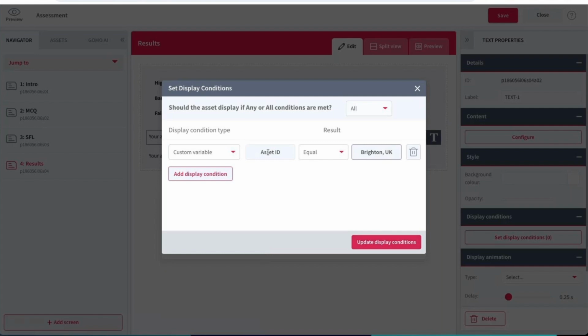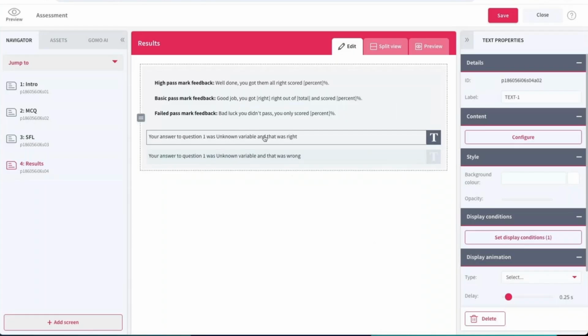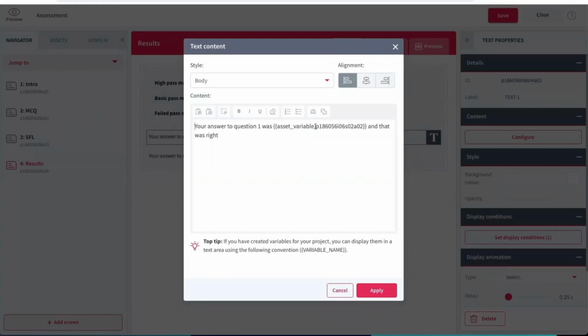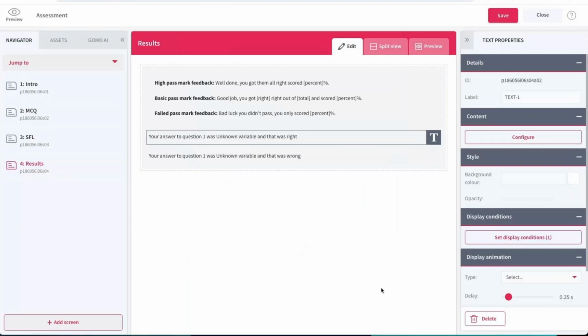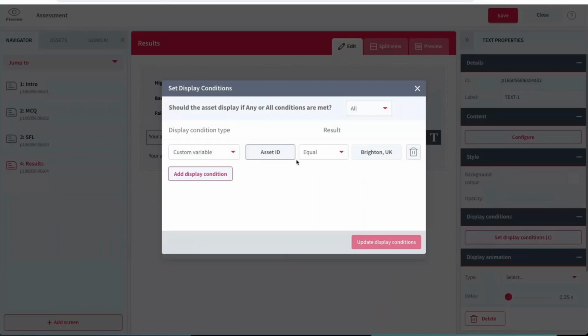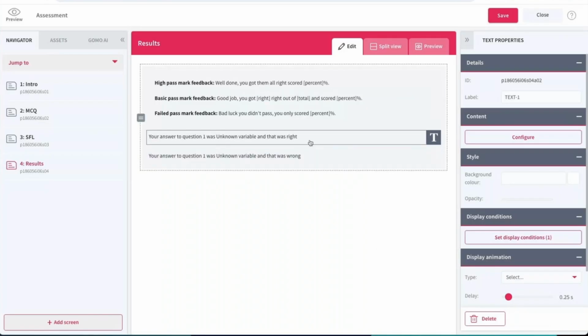And the other thing that we need to do is to get the asset ID of the thing that we're looking at. Where was that value stored? So here, I'm just going to go back in here because that is the asset ID. I've already got that. So back into my display condition and paste that in there. So what we're saying is if what's contained in this asset ID, that MCQ, is Brighton, UK, then show that piece of text.